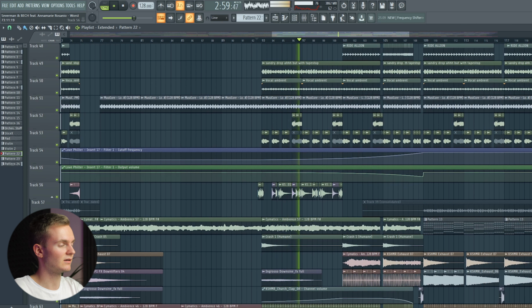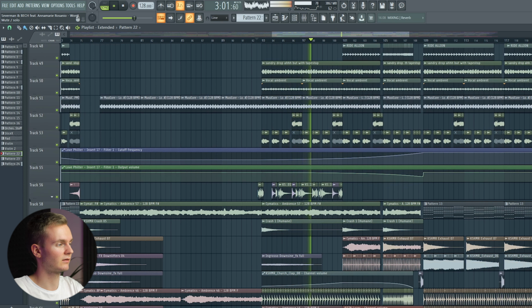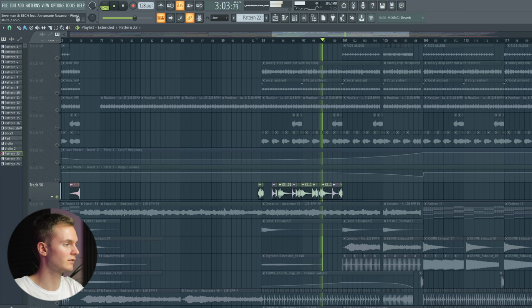Yeah, as you can see in here, we're actually using the orchestral drums then at this part in the chorus.